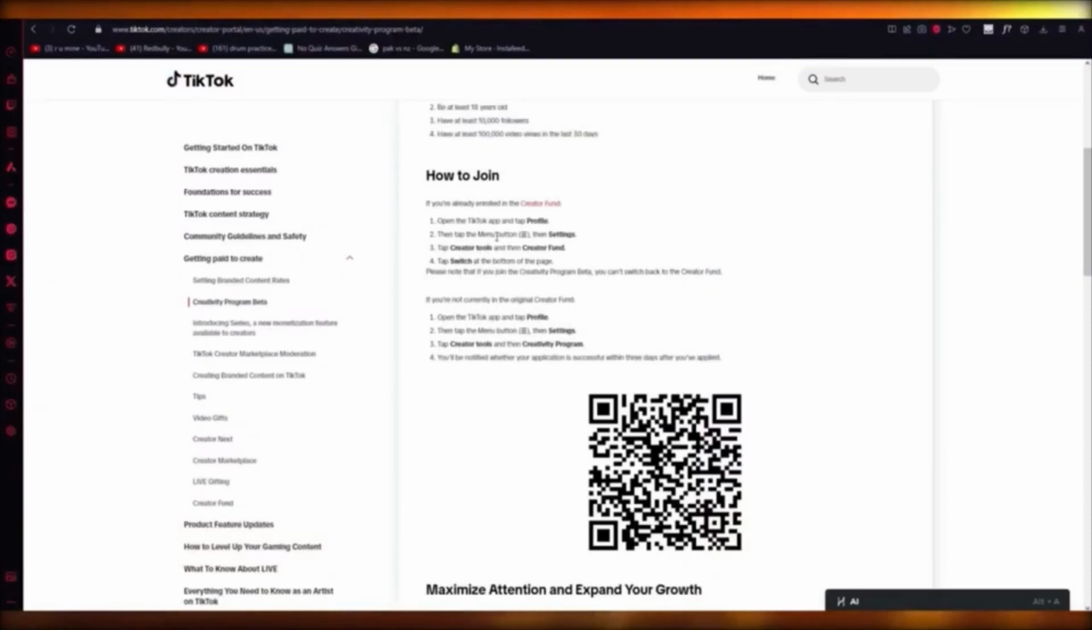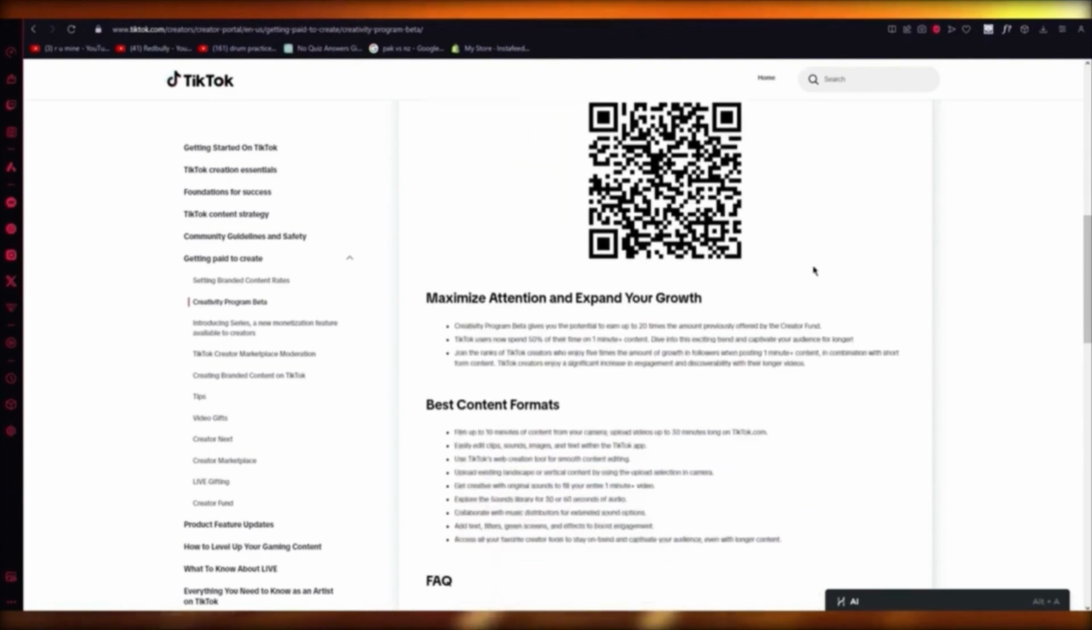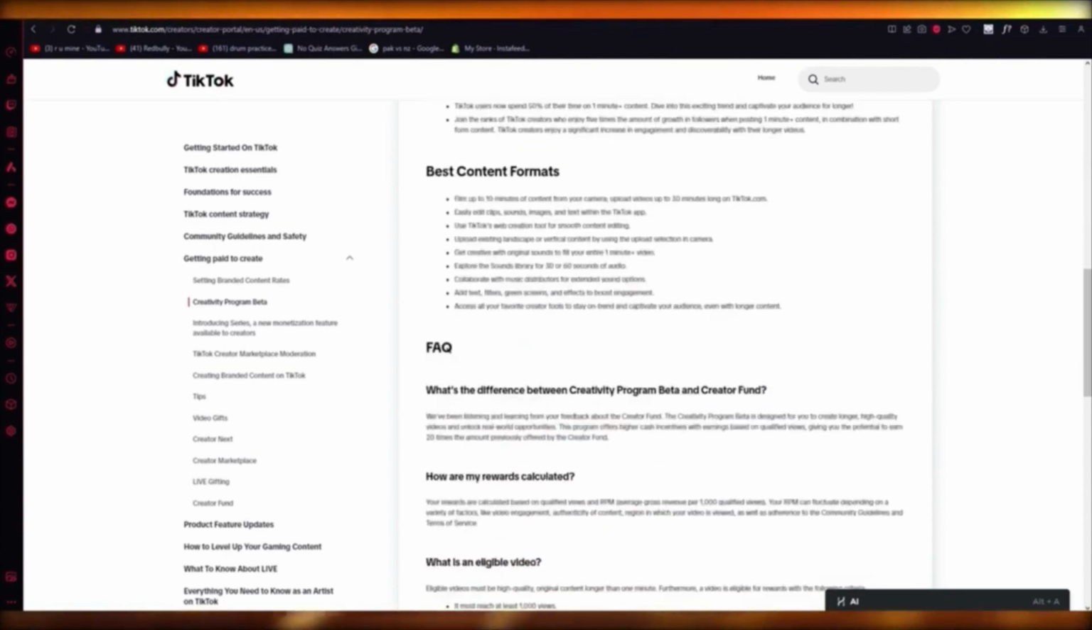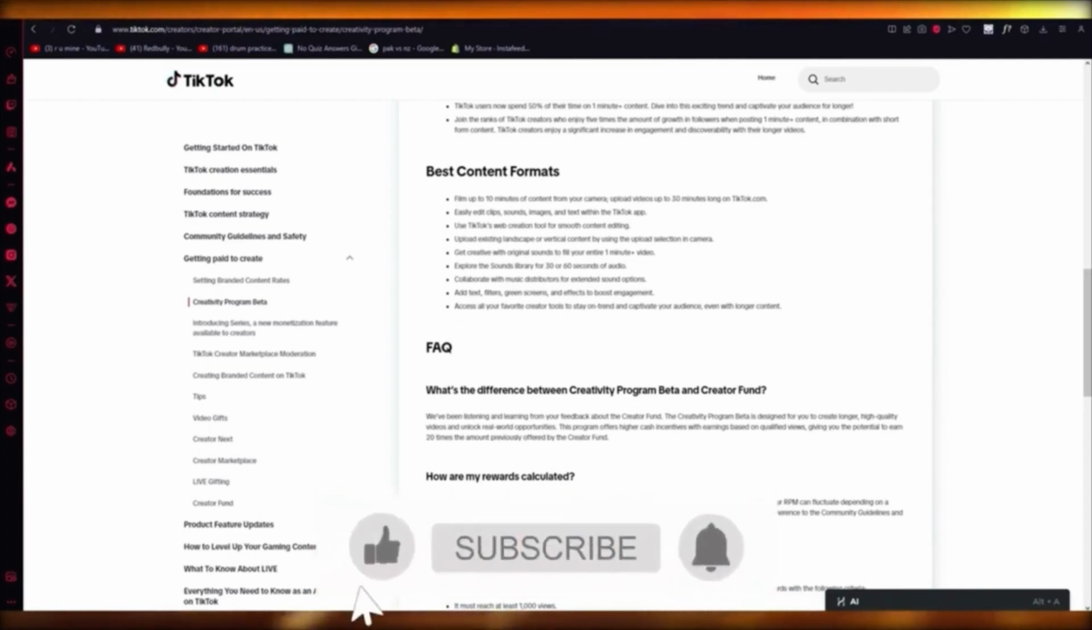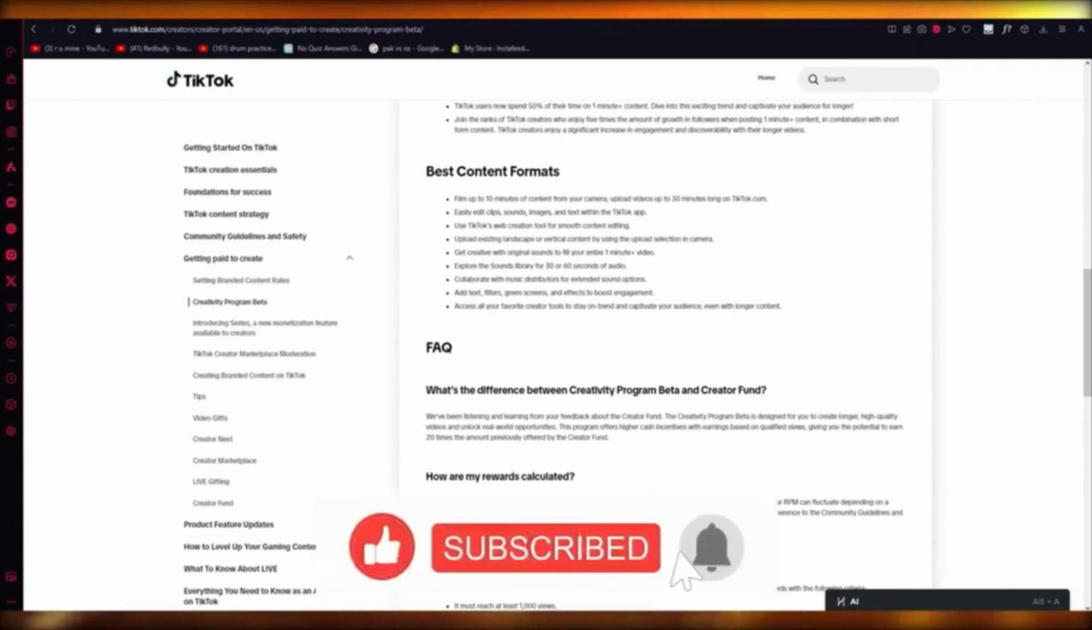Now, the way to join is just go to your settings, go to Creator Tools. You're going to click on Creator Fund, and then you can switch at the bottom of the page to Creativity Program Beta. Now, do know that you can't switch back to the Creator Fund. You will stay in Creativity Program Beta. And what that does is Creativity Program Beta is going to give you so many more rewards than you're supposed to get on your Creator Fund. It's actually crazy. And trust me, you're going to love this. So that's how you're going to make money on TikTok.